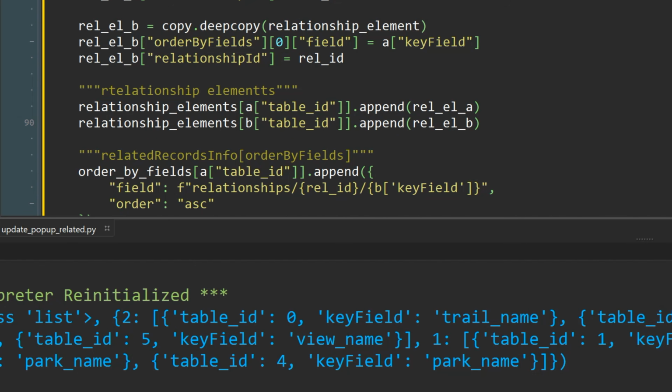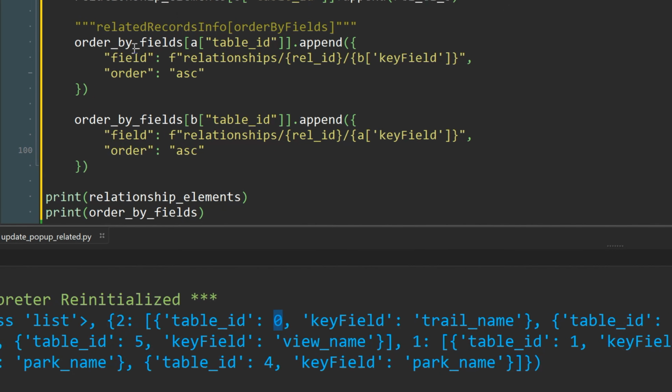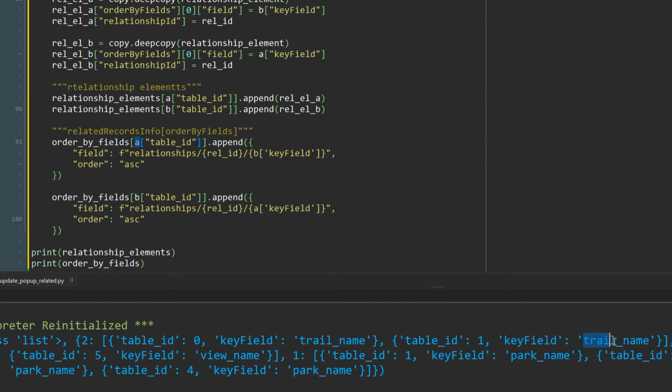Next we have the related records info. We add to our order by fields dictionary, where the key is going to be the table ID for A. So that is 0 down here for the first one. We saw this string in ArcGIS Online Assistant, where the field property started with relationship. It had the relationship ID, which we are getting from iterating over our relationship ID dictionary. And the end of that string is the key field for the opposite side of the relationship. So for A, it's going to be trail name.